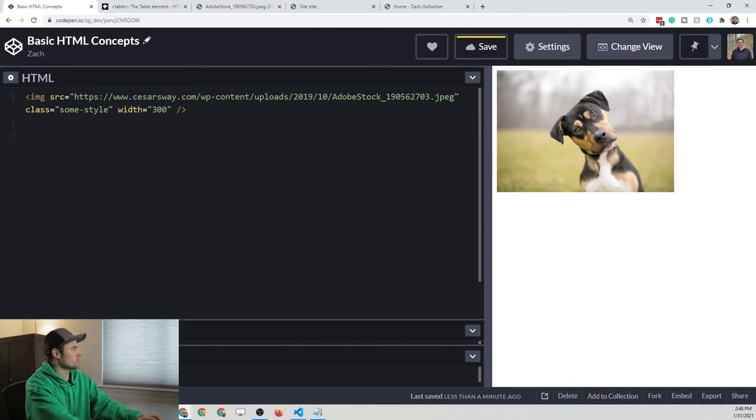To show that, let's make a paragraph tag below. We'll put some text in there, and then we'll give it a class.